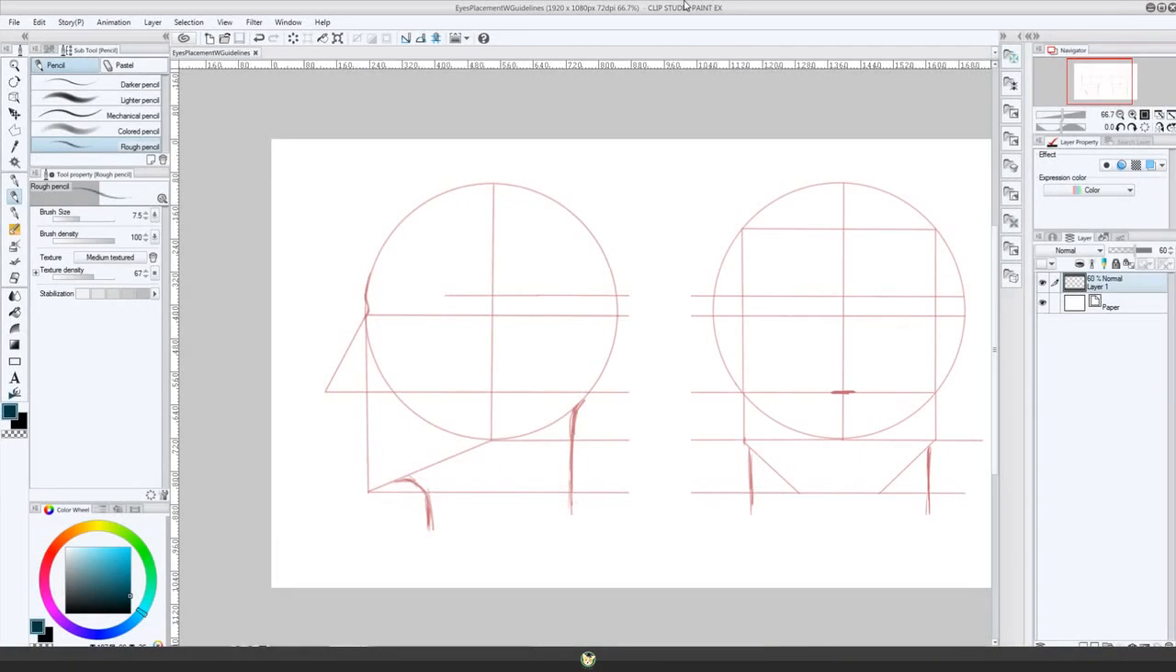Alright, so before we advance more, let's just talk a little bit in more detail about the placement of the eyes in the head using guidelines. A student came to us asking for some more tips on placing the eyes in the head using a head reference, so I would like to cover that a bit further.